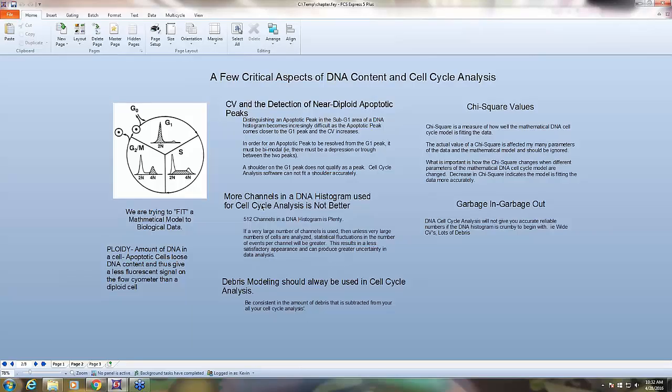You're dividing your data up into more bins, and that requires that you collect more data in order to get adequate data in each one of the bins so that you can do the modeling. So 256 or 512 channels, and 10,000 counts is more than adequate for doing cell cycle analysis. So turn the resolution down on those histograms, and then you'll be able to go home a little sooner if you're collecting all of the data.